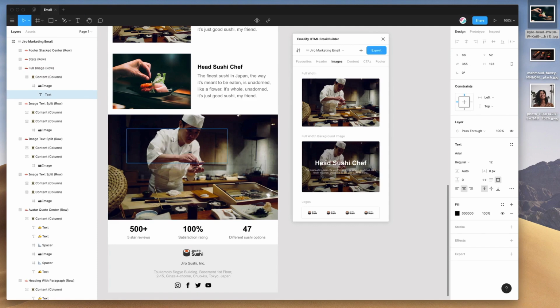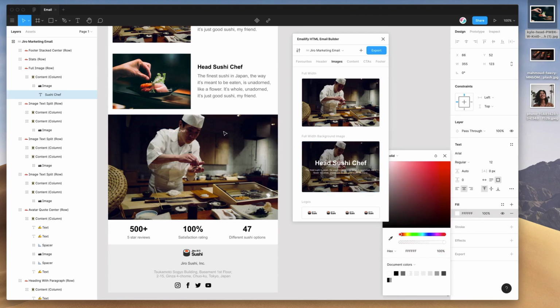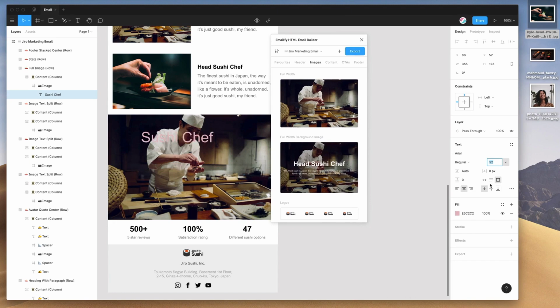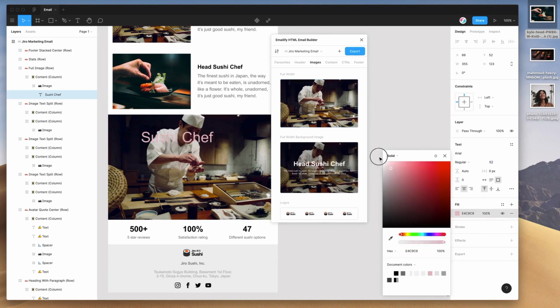So if we wanted to add a caption, so if we added sushi chef as a caption or an overlay to the image, I'll just make that a little bit bigger, make that white and bold. So let's say you wanted to place this somewhere in the corner or something like that, something that just wouldn't really lend itself to HTML.